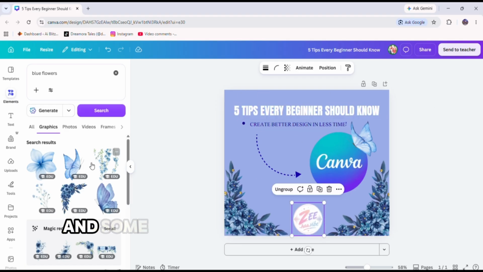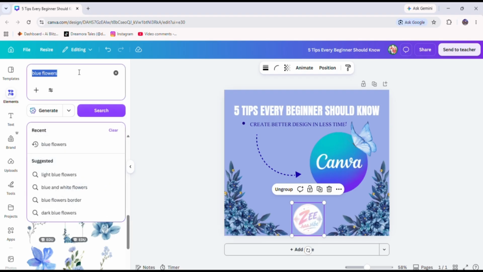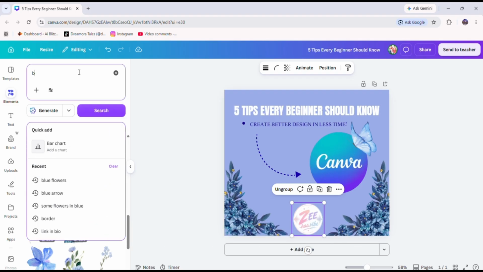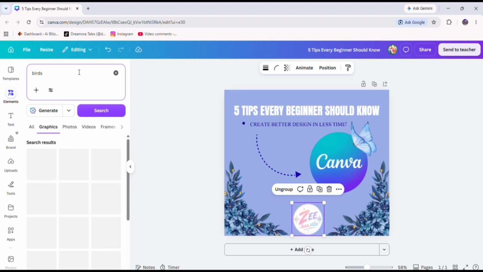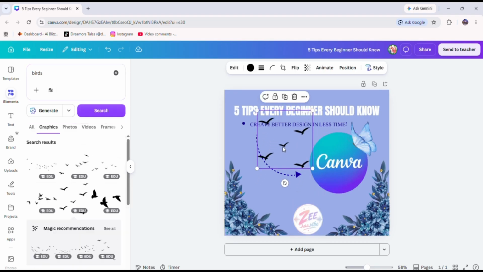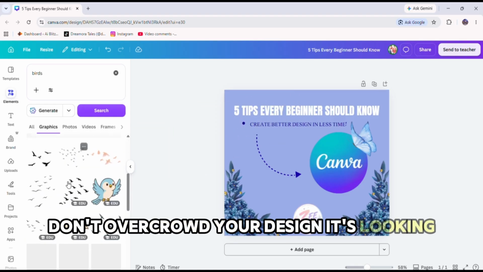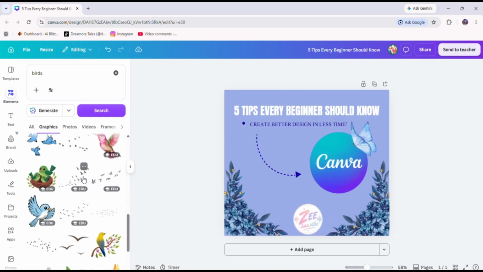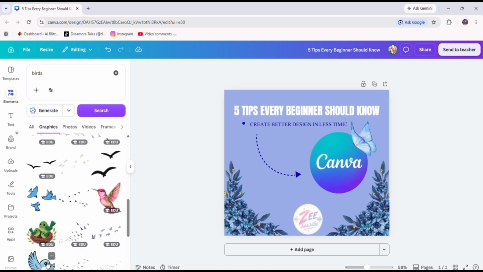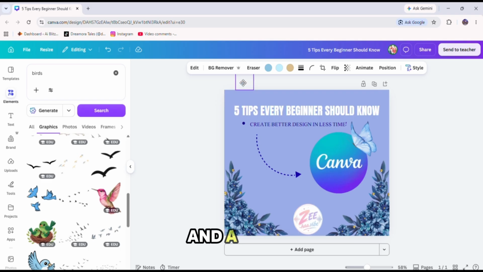some flowers and some other things I have to add on top. But we have to add birds. Don't overcrowd your design. It's looking too overcrowded. Click on this. Add a small one.